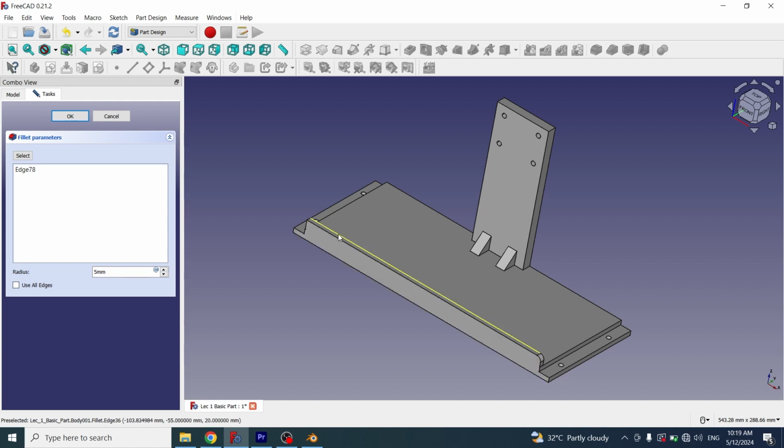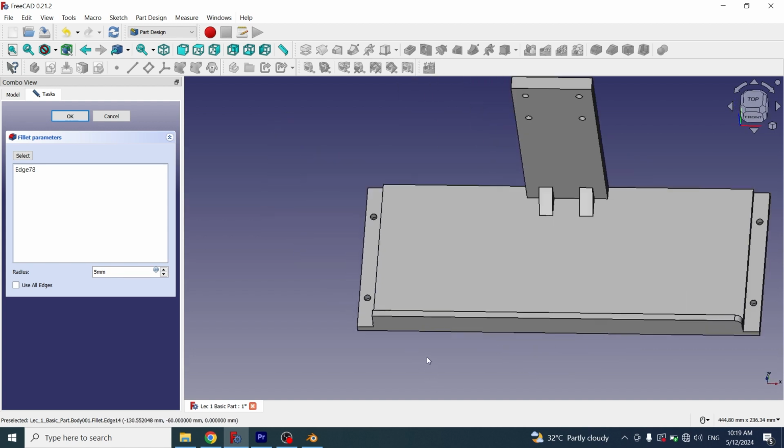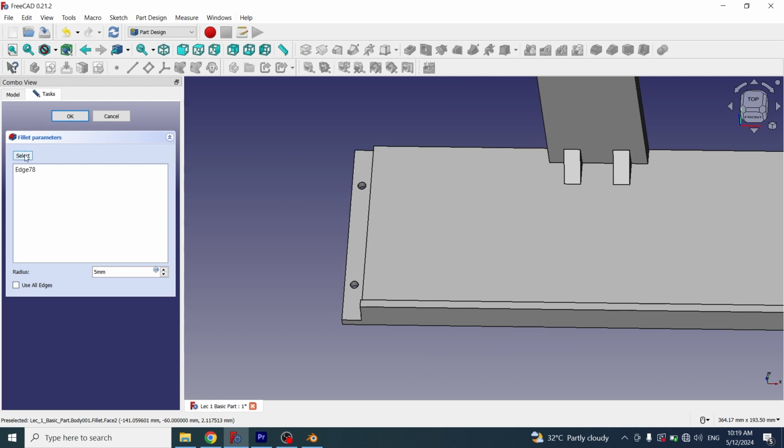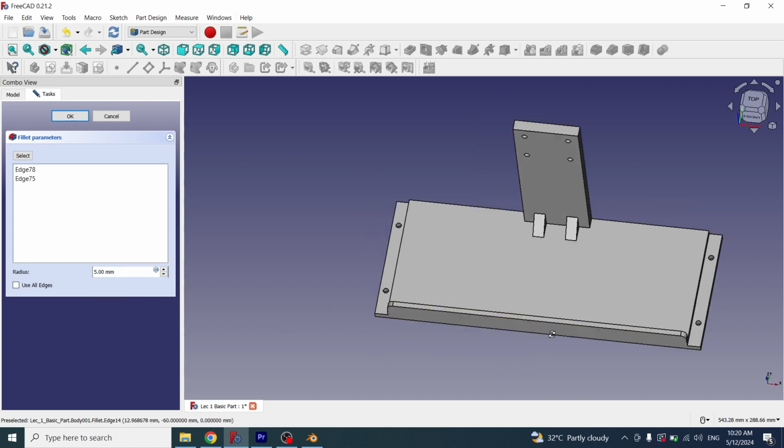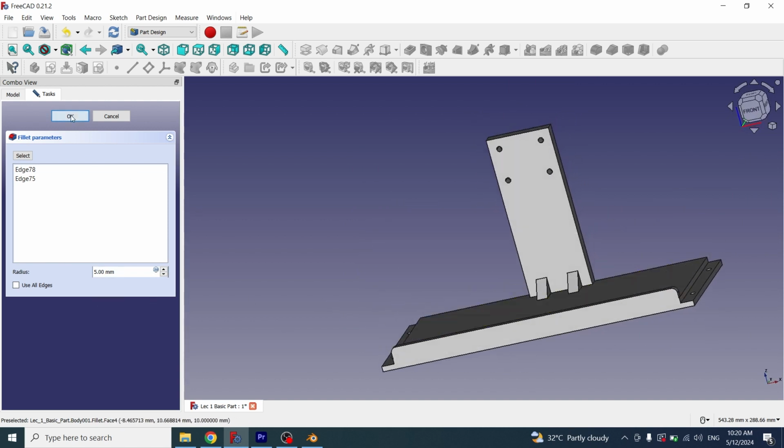Now I will add fillet to this corner. I will click on select. This corner has been added. I will change the value. The fillet will be applied to this corner. Okay.